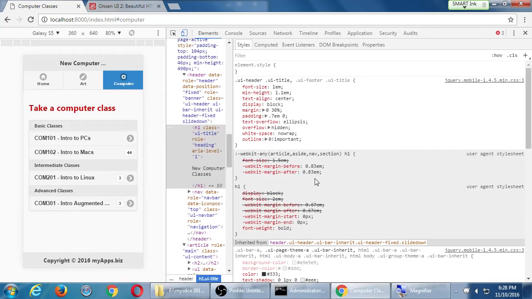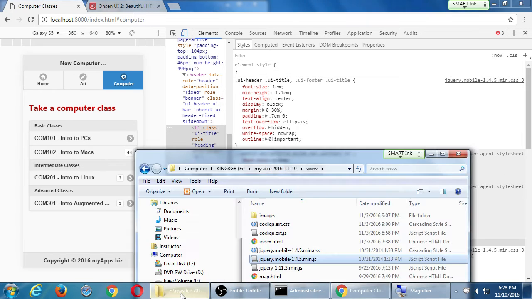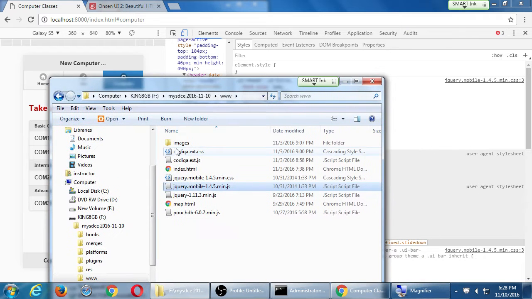Other things must also be in play, because I clearly have longer text here, which didn't get truncated. And I have less text than the header, but it did get truncated. So other stuff is in place. So what we need to do then is edit our Codica.css file. Let's open Codica.css in Notepad.